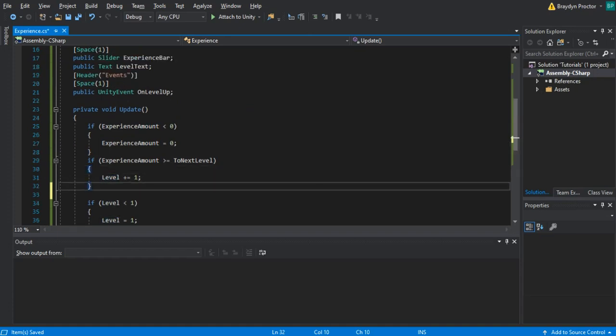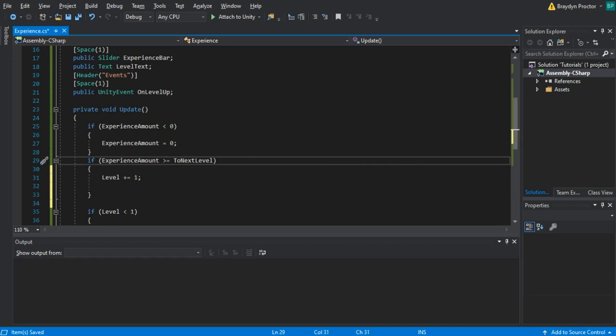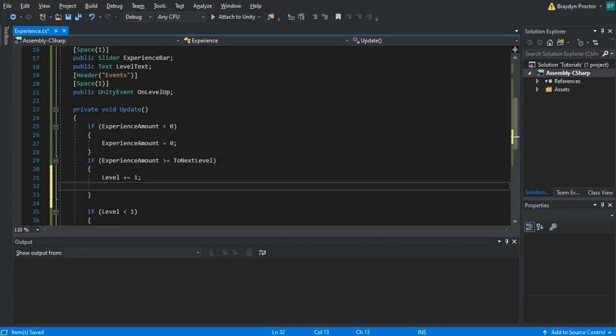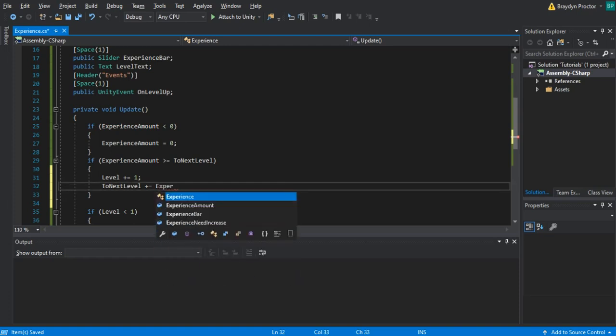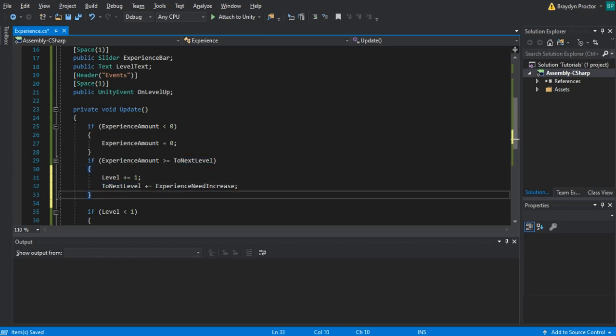So what we're going to do is go ahead and add here: if experience amount is greater than or equal to the next level needed, like the experience needed to get to the next level, we're going to say to next level plus equals experience need increase. What this is going to do is increase the amount that we need to go to the next level.